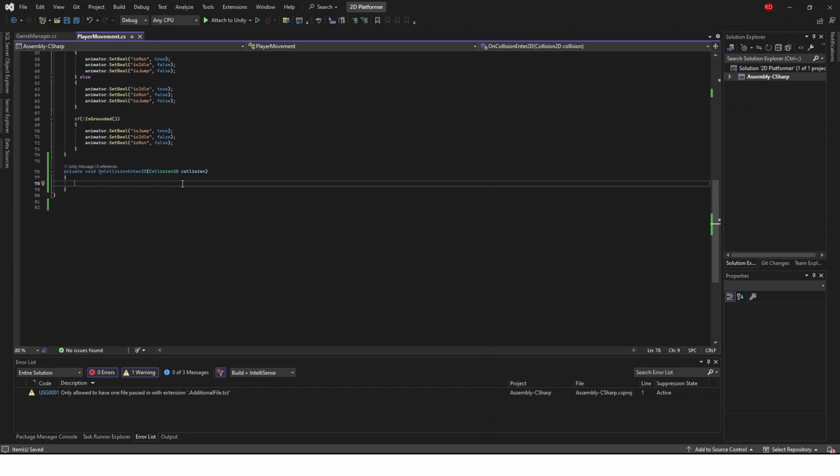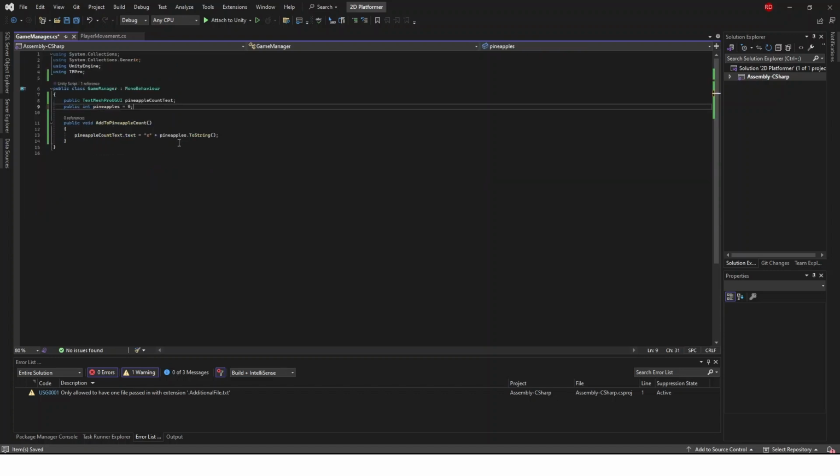If we're colliding with this, if it is a pineapple, now that we've found out that this is a pineapple, we will take the game manager, the reference to the script, and we'll do dot pineapples, and then inside we'll do plus plus. And that means we're adding 1 to our pineapple count. If we go into the game manager, this pineapple, we can just set this to 0 right now, because this is just the pineapples. We have it set to 0. So when we add plus plus, that means we're just adding 1 to it.